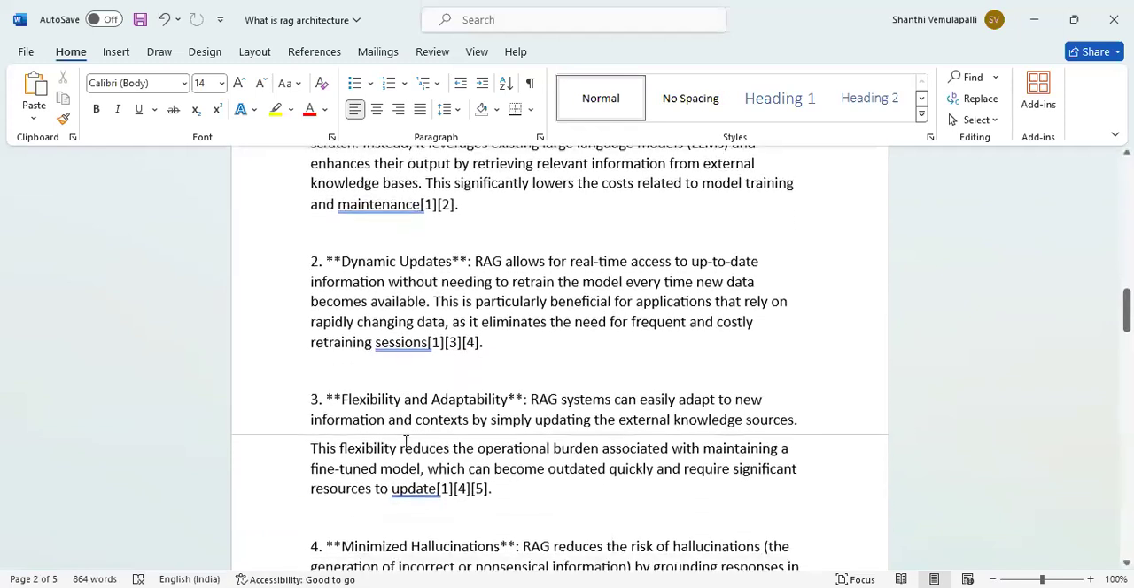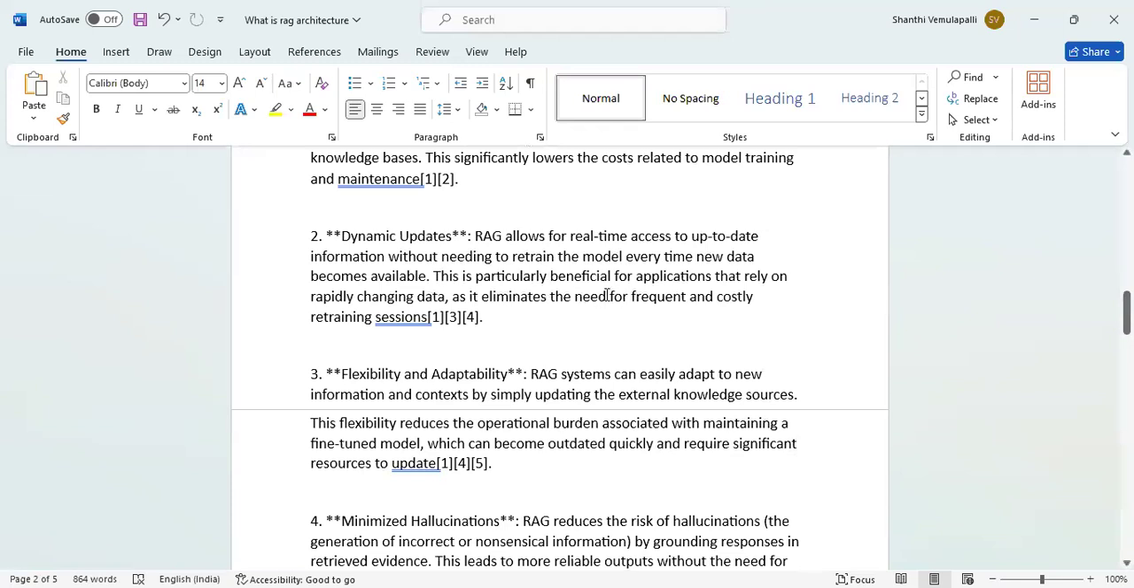Then dynamic updates. RAG allows for real-time access to up-to-date information without needing to retrain the model every time new data becomes available. How new data becomes available means it has got connectivity with LLMs, okay, like ChatGPT, other things. This is particularly beneficial for applications that rely on rapidly changing data, as it eliminates the need for frequent and costly retraining sessions. We don't need to prepare massive data to train that model and test that model also. So it collects the data basically.